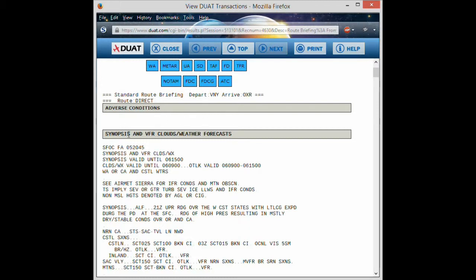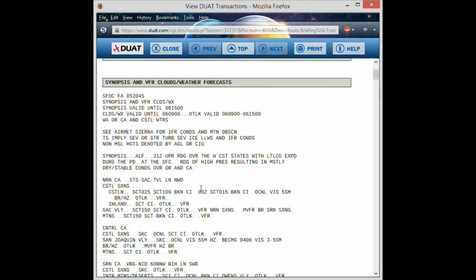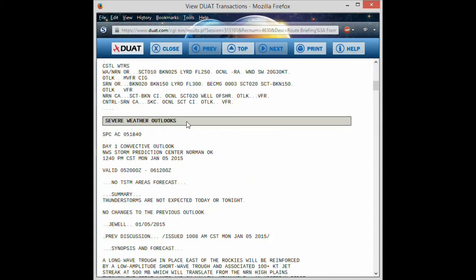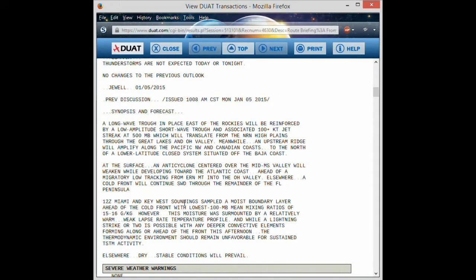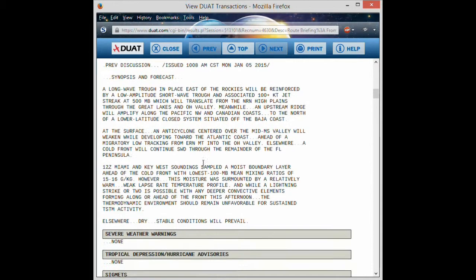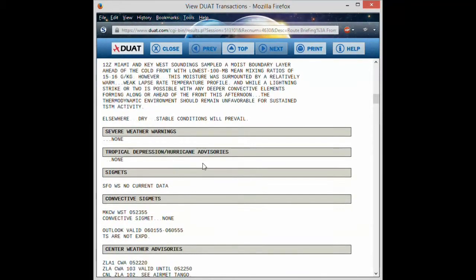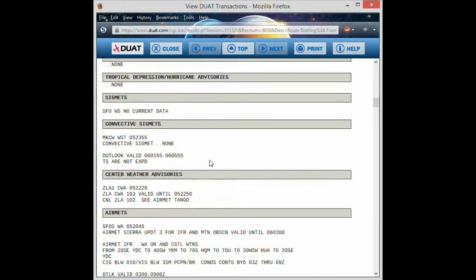That would show up right here. Synopsis, VFR clouds, weather, the type of thing that you might get on your local news, weather news as well. It kind of goes on and goes into severe weather outlook, and this is where things get sometimes a little weird, because it starts telling you about bad weather in Miami and Key West, and so really interesting, even though we haven't asked anything anywhere close to that, but here it is. Next come severe warnings, SIGMETs, tropical depression, hurricane advisories, and convective SIGMETs.